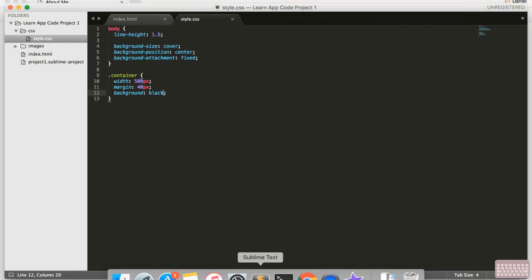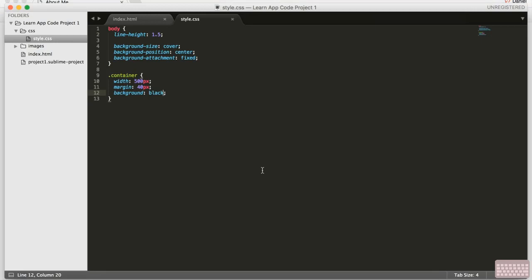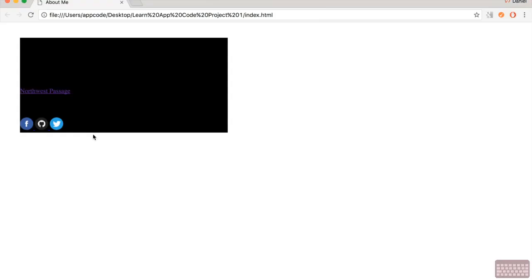Back in style.css, let's make all of the text in the body white. So type color white. I'll also add some padding to the container. Padding adds space inside of the element, so like here, while margin adds space outside of the element, like here. You'll see what I mean. Don't worry too much about this distinction. Just play around with padding and margin until it looks the way you want.